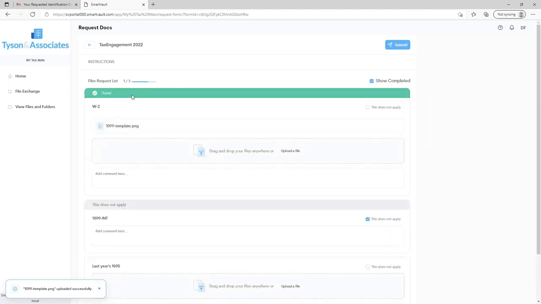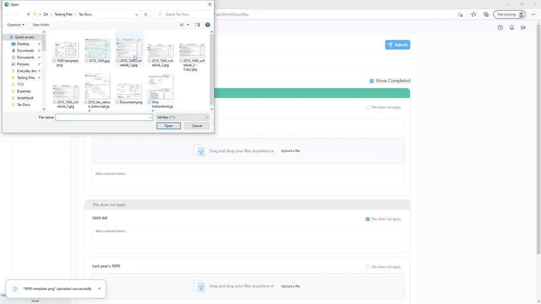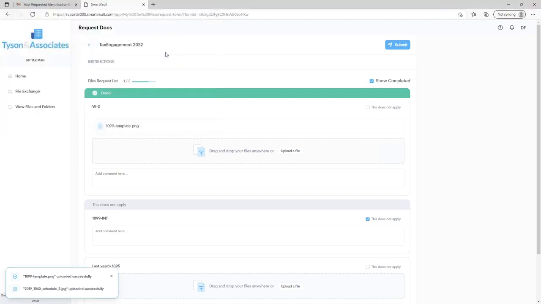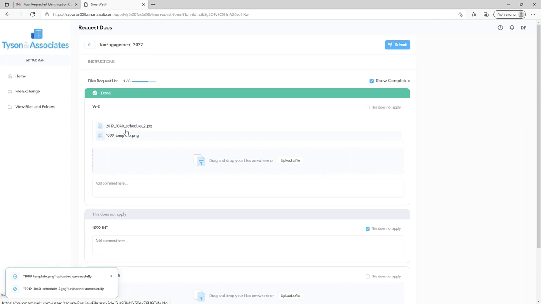But a really important caveat here, I could actually choose a second file if I wanted to. Say I have my wife's W-2. I can jump that one in there. You can add as many of these documents to a single question as you would like. And you can also add a comment. So as I add that, all of this, I have not hit submit yet.